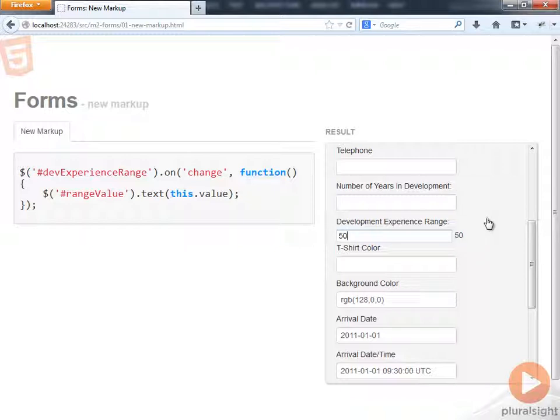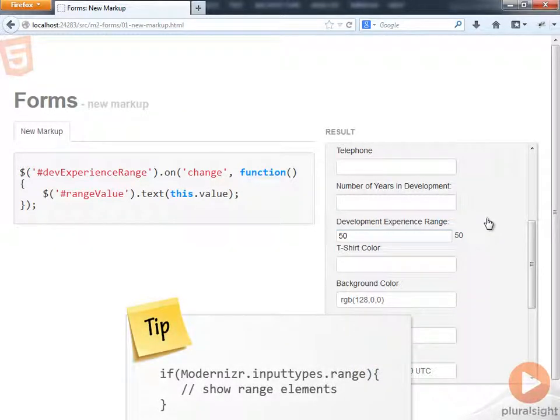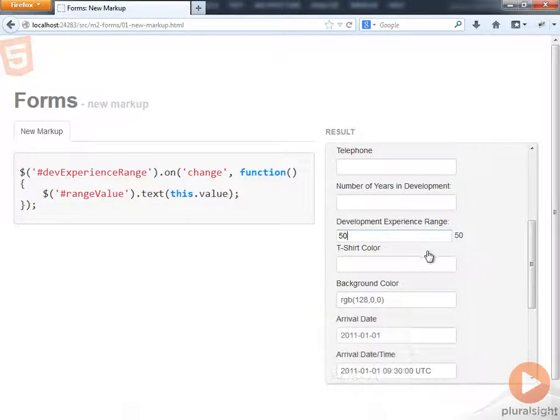but since the browser doesn't recognize input type equals range, it just renders a text box. So this is a good place where maybe you want to create some sort of fallback experience, because that span that shows the value for the input range shouldn't be shown if it's not supported by the browser. And this is where Modernizr can really help out in making sure that you're rendering out the types of UI elements that are supported by the browser.